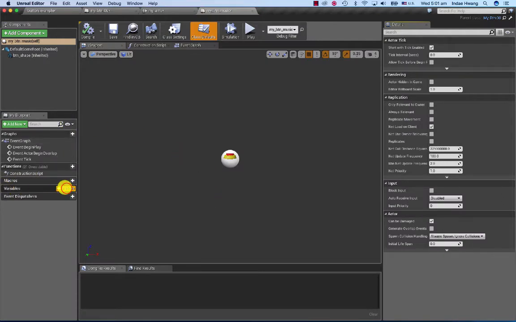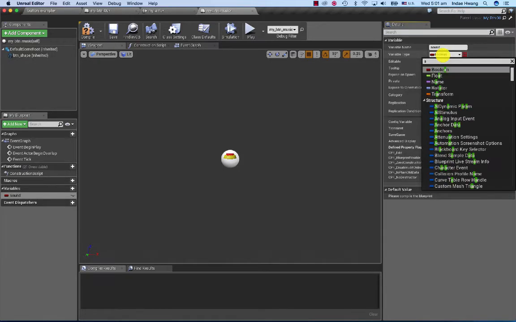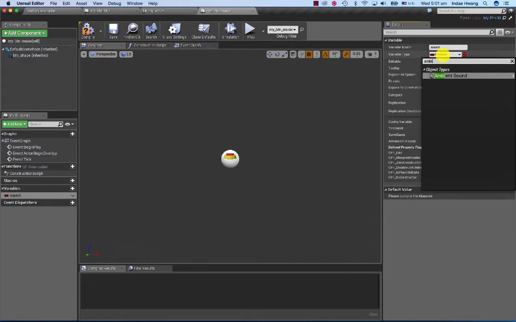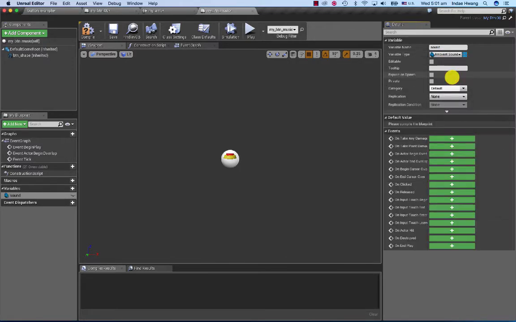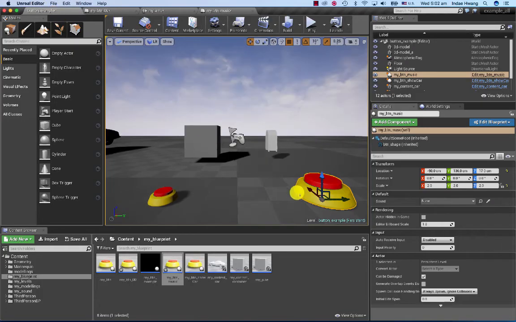Then we can create another variable. This time just call it my sound, and type ambient sound. Click this one. This ambient sound is the music we're going to play with that. Once you create a public variable, you can see it from here.